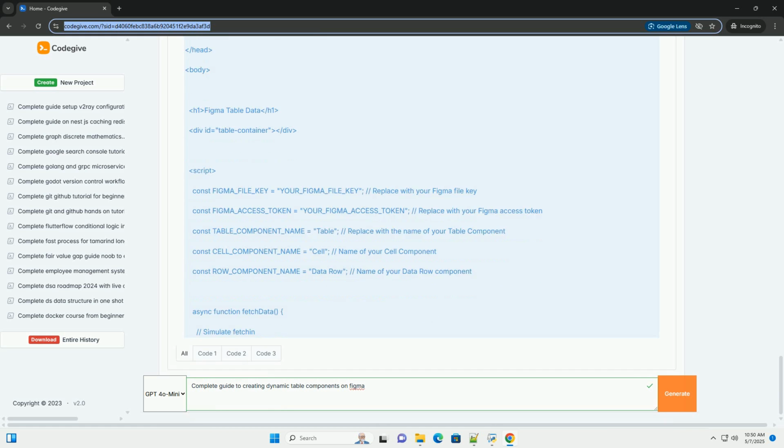Client side versus server side. Consider whether to perform the data binding on the client side, in the browser, or on the server side. Server-side data binding can improve performance and security, especially when dealing with large datasets or sensitive data. Explanation. 1. Fetch data. This function simulates fetching data from a source, for example an API. In a real application, replace this with your actual data fetching logic.